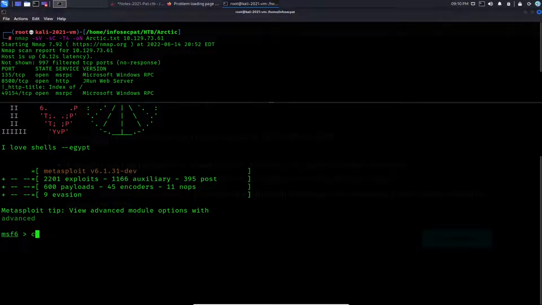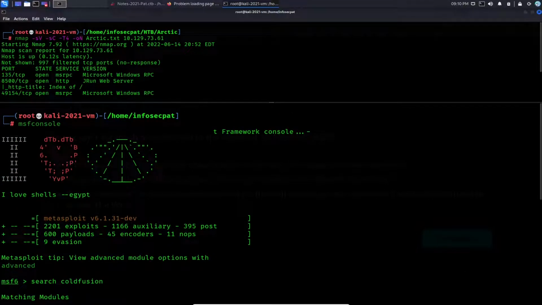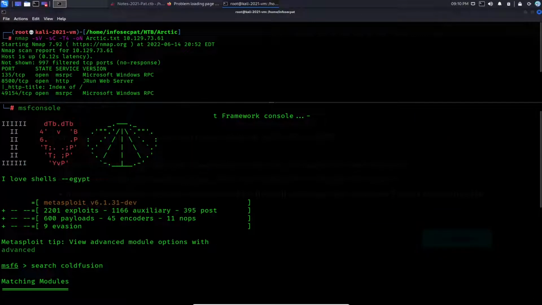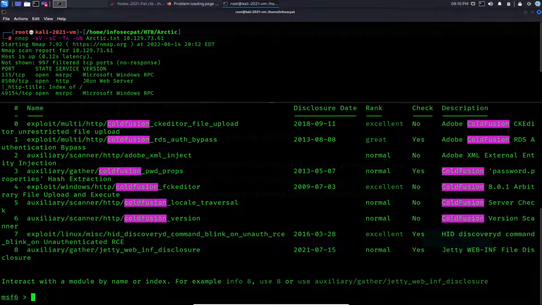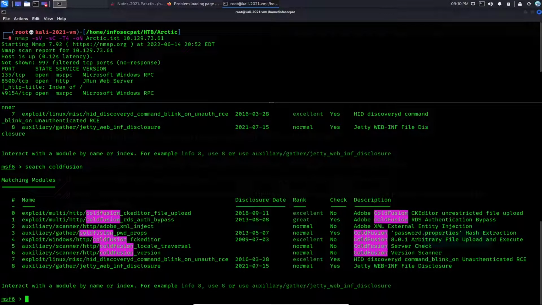All right, so now we have msfconsole up and running. Now what we can do is search for ColdFusion and see if we get anything. Okay, whoops. Let me try to make this a little smaller and run that again. Okay, that's a little easier to read.